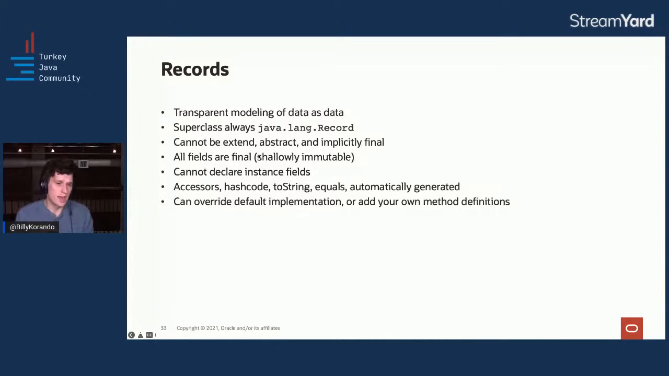And then also with that, because the superclass can only be java.lang.Record, they can't be extended, they can't be abstract, and they are implicitly final.